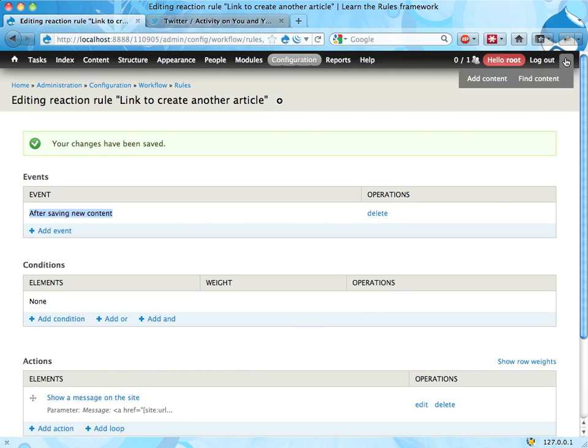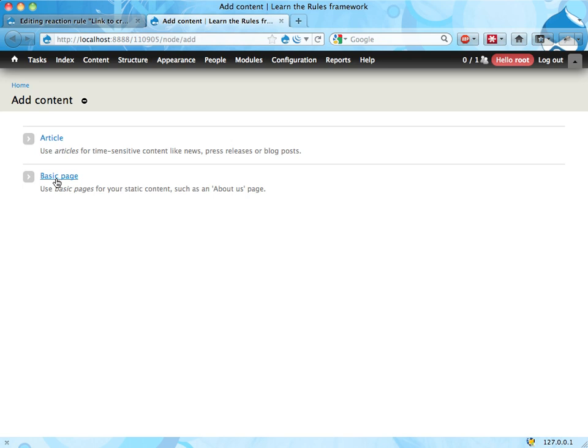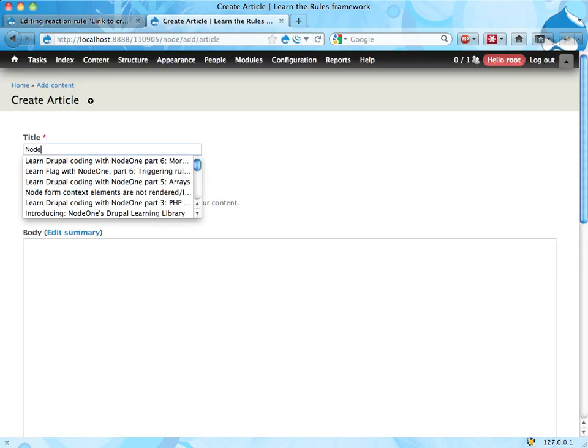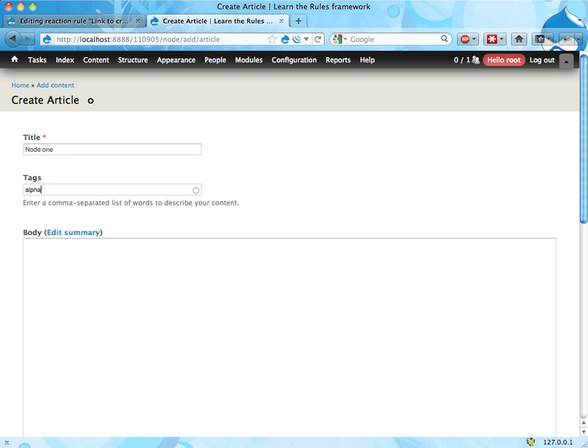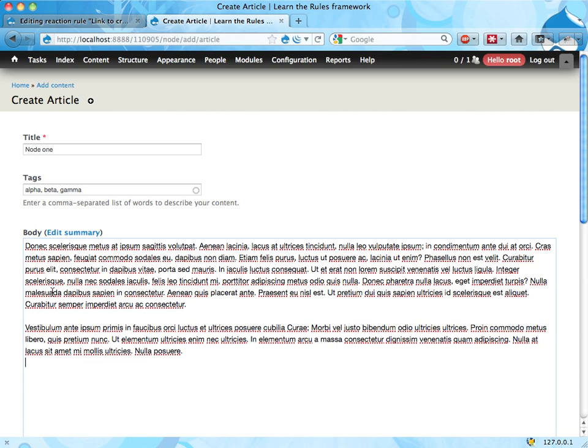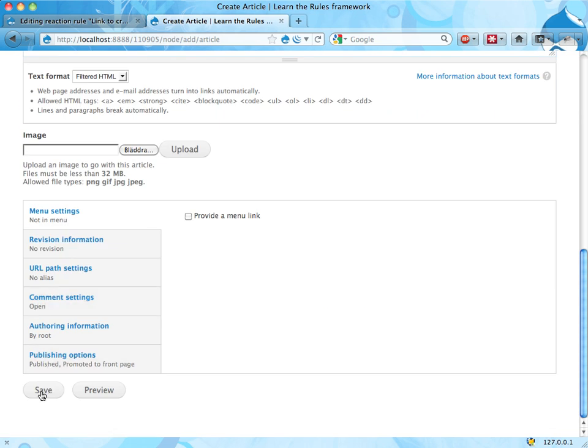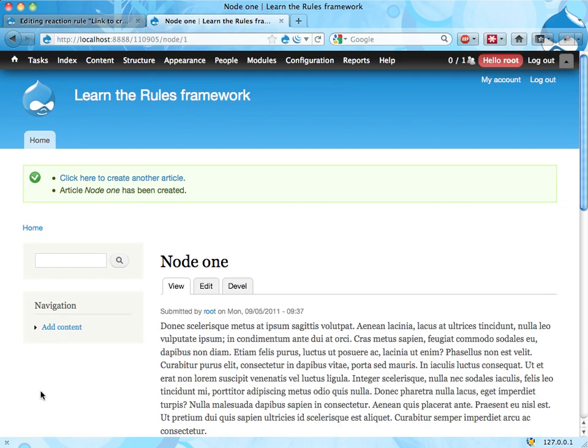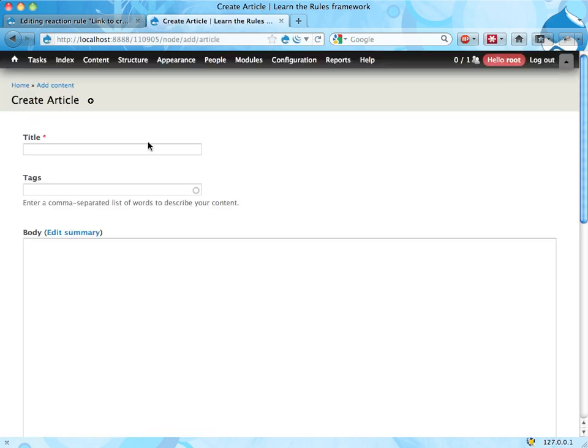So let's try this. I'm gonna add a piece of content. Let's close this one for now. I'm gonna create an article. Let's call it Node1 just for the sake of it. Let's give it a few tags, body, no image right now, and save. Aha! And it says click here to create another article. That's great. And it links to node add article. If you see down here, node add article, and if I click it, I can create another article just like that.